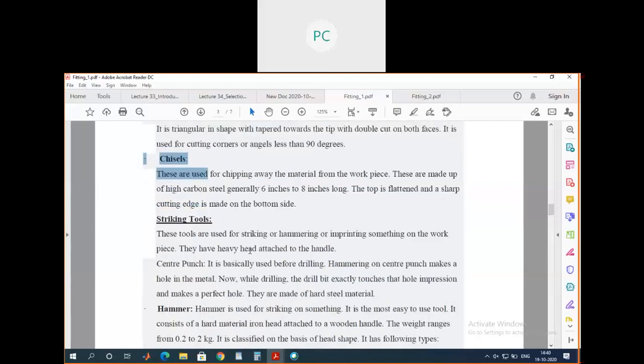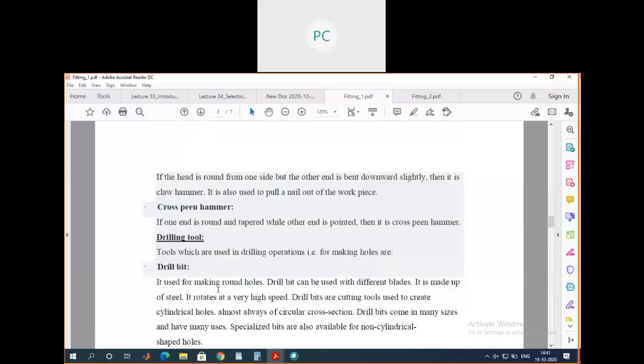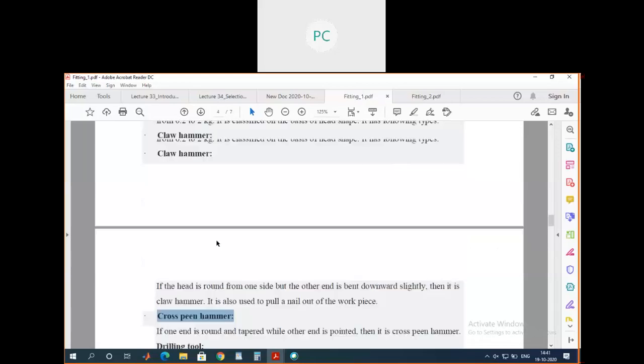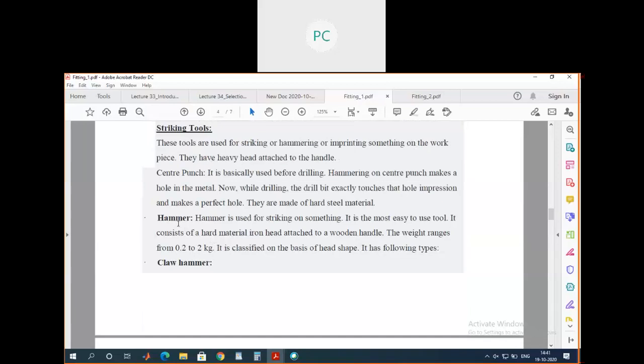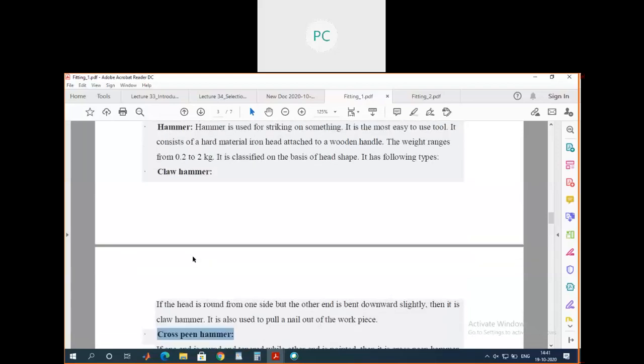When we moved on to striking tools, under the striking tools we have the hammer. Also the claw hammer and cross pin hammer. Claw hammer and cross pin hammers were the different types of hammers that come under the category hammer. So all these hammers come under striking tools.